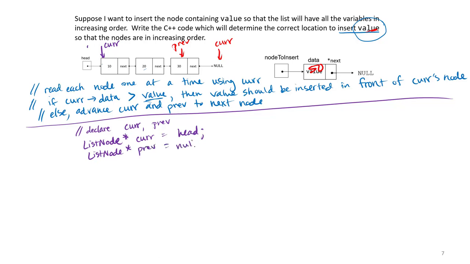And initially, previous will point at null pointer, but later we will advance it if required. Our next step is to read each node one at a time. So to do this, we need to use a while loop. As long as current is not pointing at the end of our list, at null, then we keep reading.